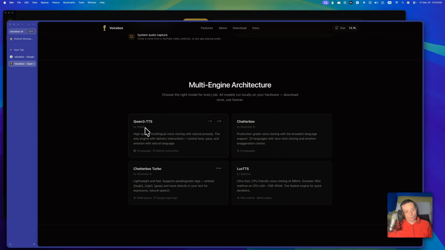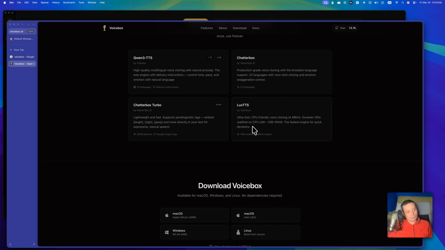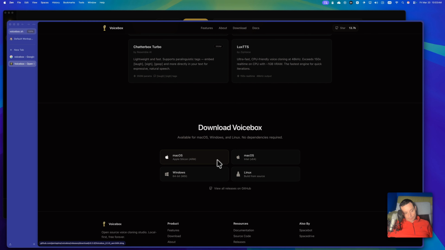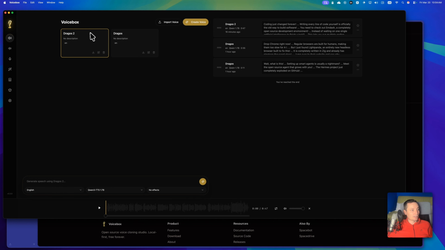And you have also other options like Chatterbox that you can add various things in the conversation in there, and Lux TTS and Chatterbox Turbo. And yeah, the application can be easily installed on macOS with Apple, like this. I have it with Windows, with Linux, and I already have it installed in here, and we're going to check it. So basically this is the interface.